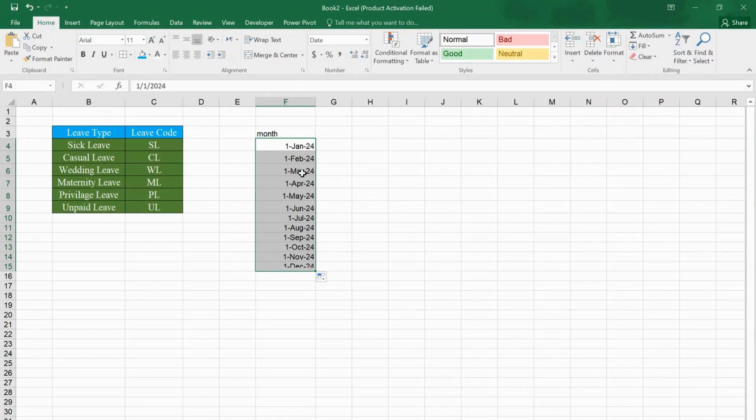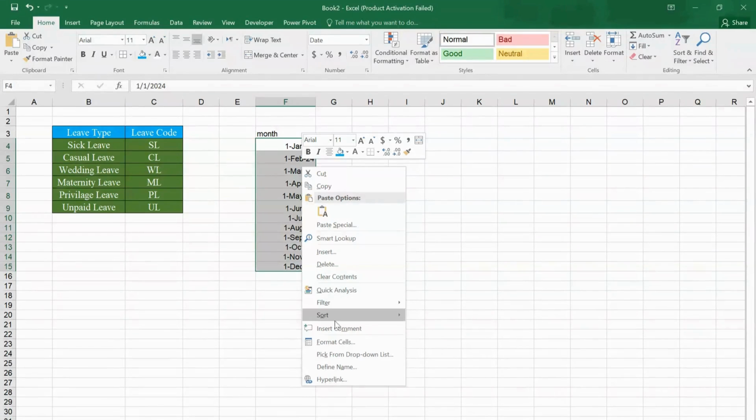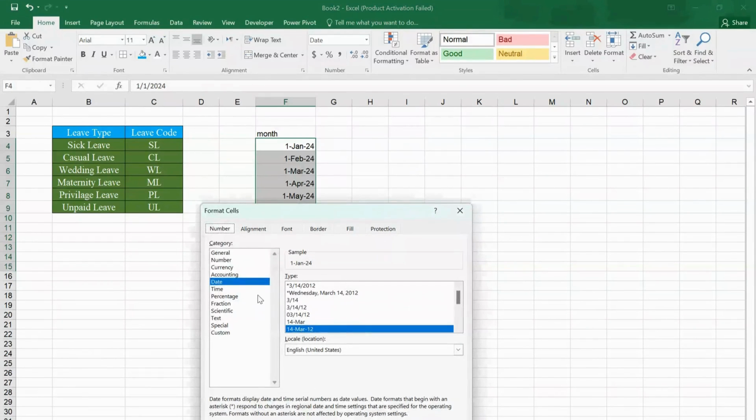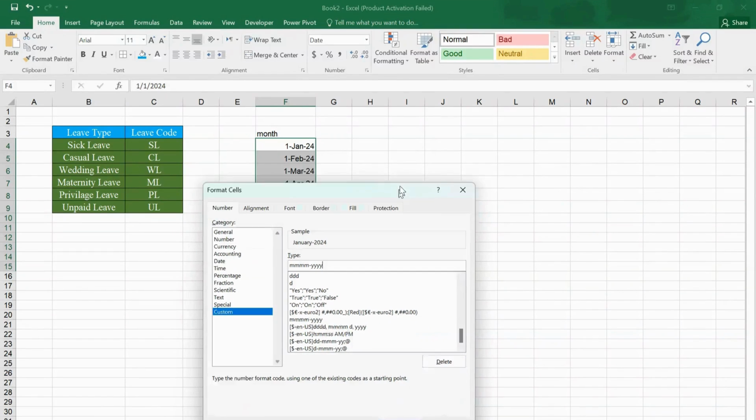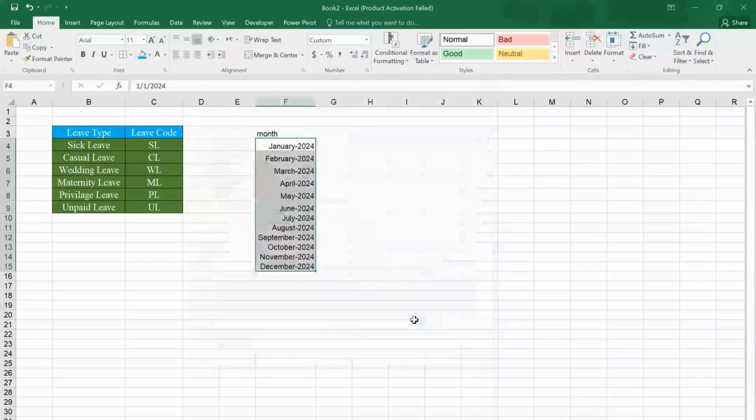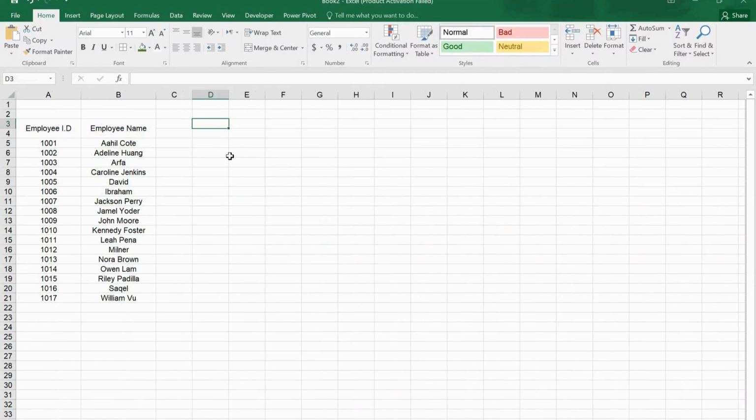Then right-click, choose Format Cells, go to Number, Custom, then type the format you want, as we type here: 4 times M, then a dash, after this, type 4 times Y, then press OK. We get the complete month name with the year. Now, go to the Yearly Tracker sheet.